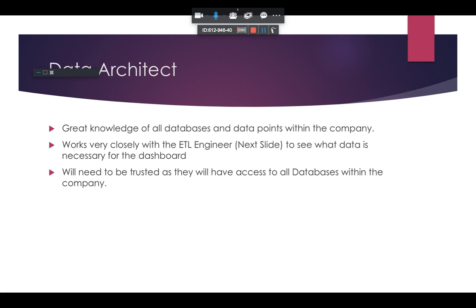The next person that we're going to look at is a data architect. Here they're going to have great knowledge of all of our databases. They're going to need to know every data point that we have, that way they are able to correctly convey what data needs to be pulled. They're going to work very closely with the ETL engineer, who's going to be described on the next page.